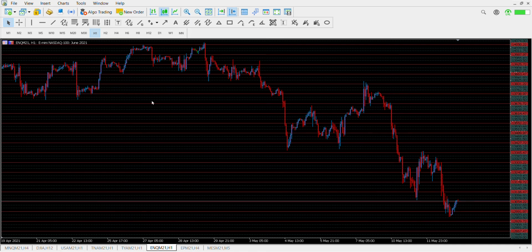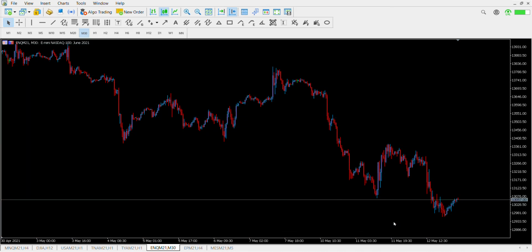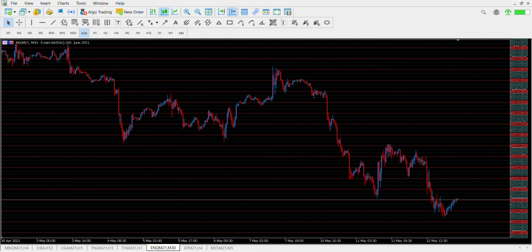I can show you the next one, which is the 30 minutes time frame, and I'll do the same thing, just readjust the data so that it picks up the major levels. In this case, I'm looking at 4,000 look back bars, so it's picking up pretty well.